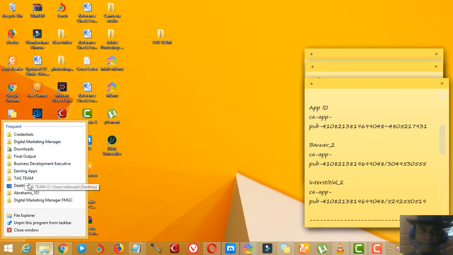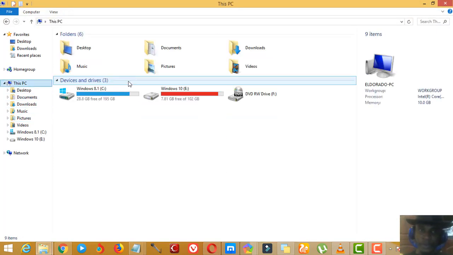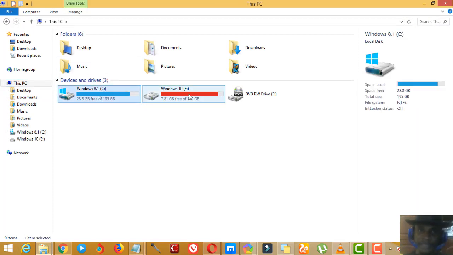Open your File Explorer. This is a File Explorer. Go to your PC. Now, I have C drive here, I have D drive here, E drive here rather, because I have two operating systems on my laptop. So chances are that you're going to have two host files, especially in my own situation where I have two different installations on my laptop.